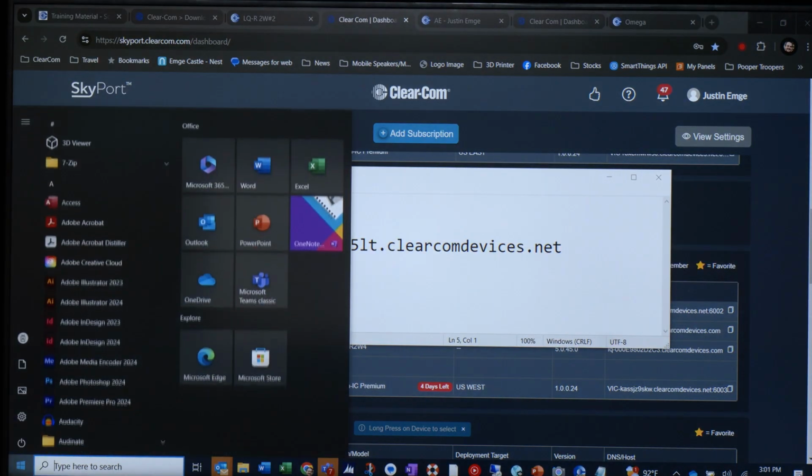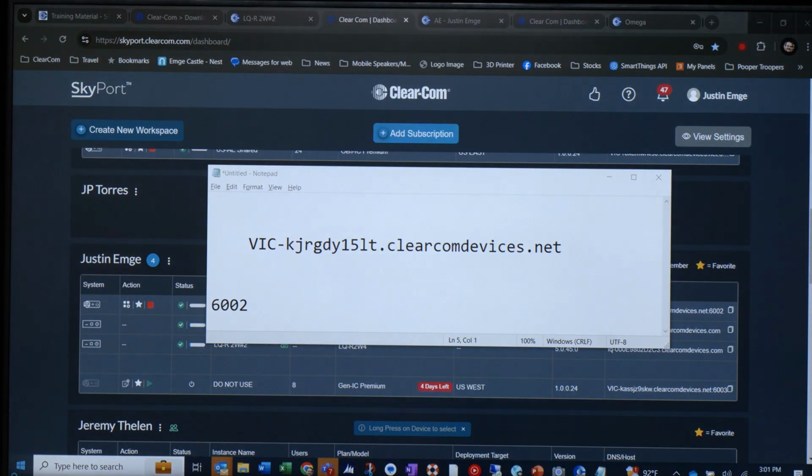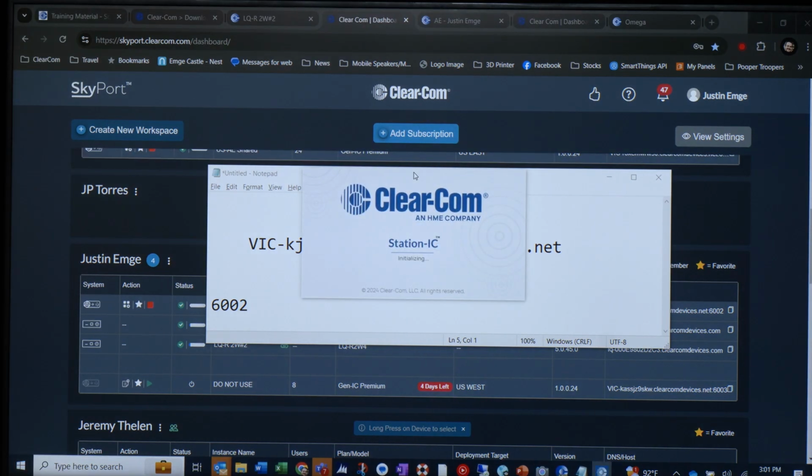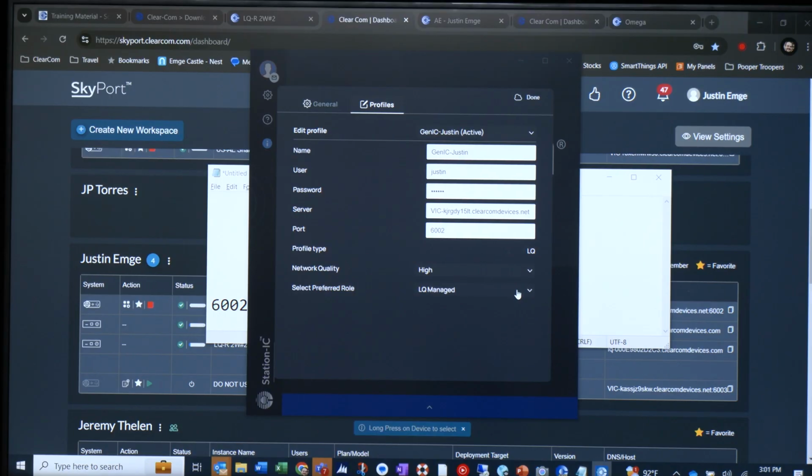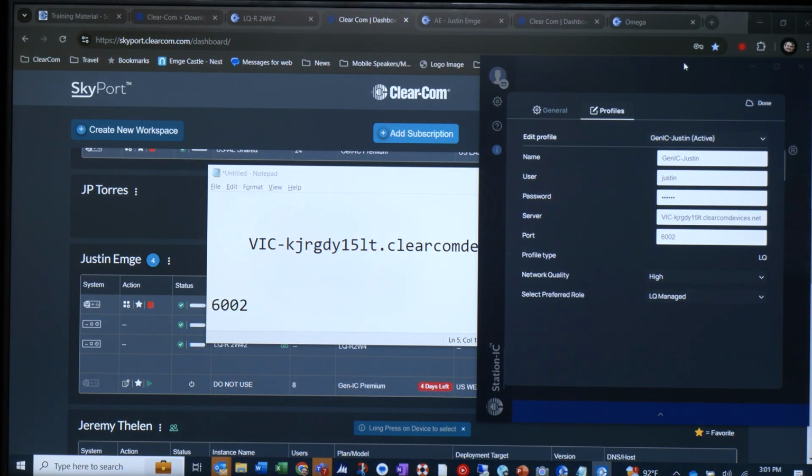So in Station IC, the PC version, this is similar to how it would look in Agent IC. You go in, to LQ profile, you put in your username, your password, the server, which is the one that I just copy and pasted into the notepad here. Does that look the same? Yep, port 6002. And that's it.